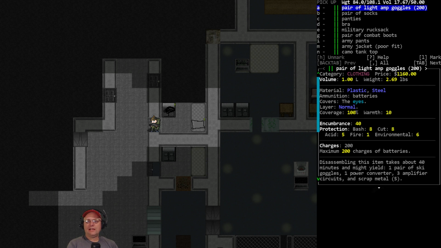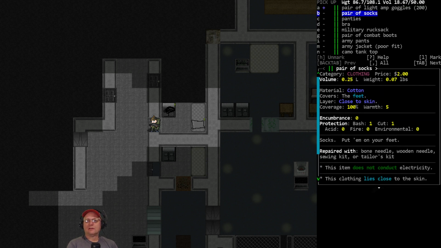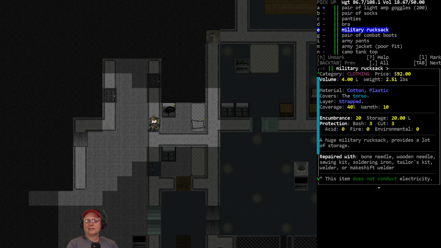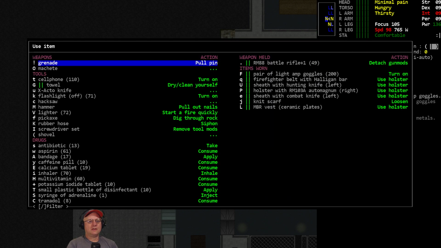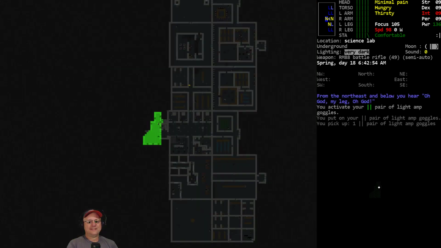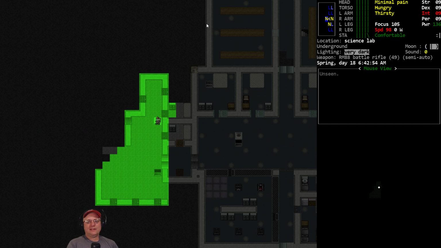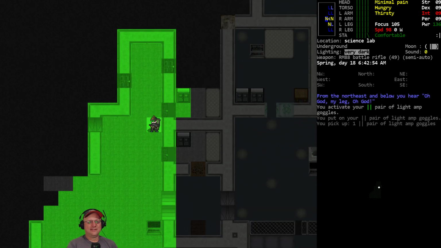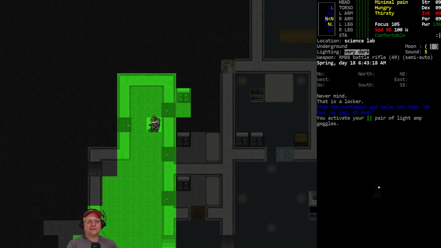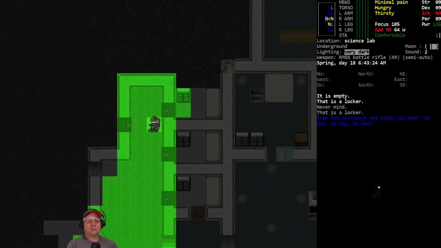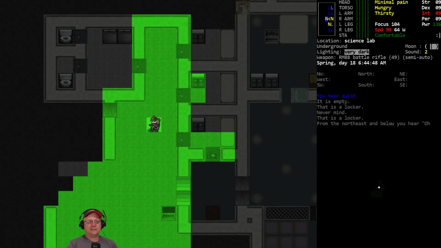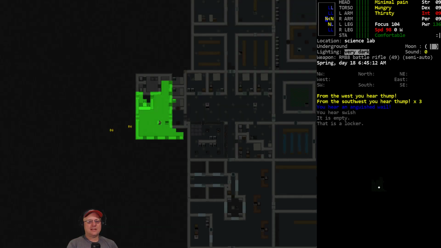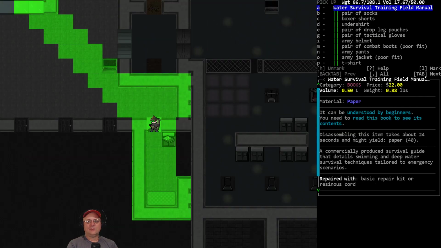Light amp goggles. I love light amp goggles. Thank you, light amp goggles. Don't need a rucksack. Sure, let's put on light amp goggles. Let's actually activate the light amp goggles. I especially love it because it screws up the green screen keying effect, so my glasses and such sometimes get a little weird. Well, I've got this bright lime green color going on because of the goggles. But they're very useful for shooting things just outside the range that they can hit you at.